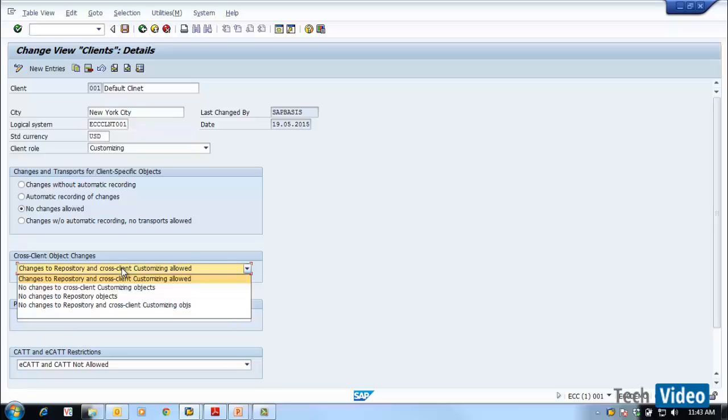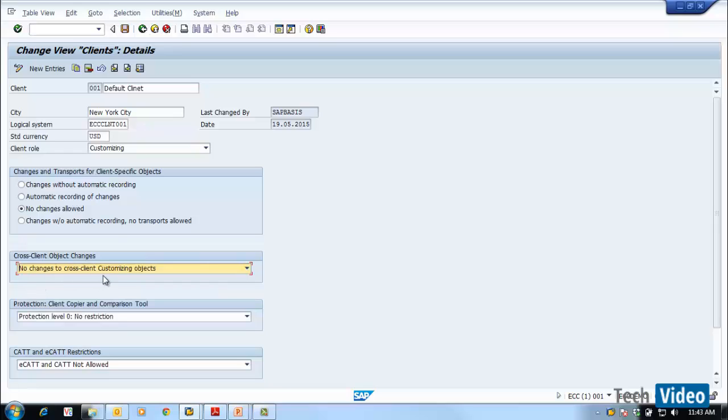The second one is no changes to the cross-client customizing objects. So only cross-client customizing objects are restricted here, meaning to say the repository changes are still allowed. Why do we need to have it like that? If, let's say, you have a separate development client which is separated from the customizing client, then we can do it like this.